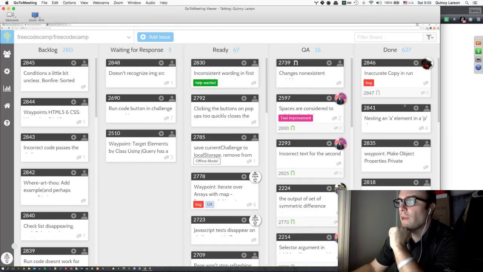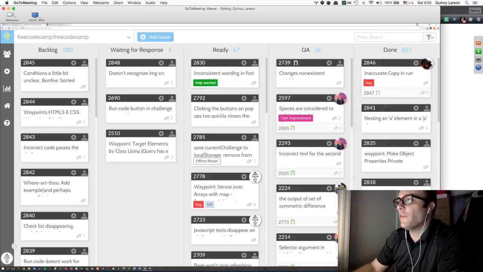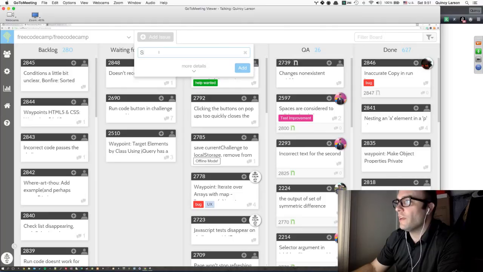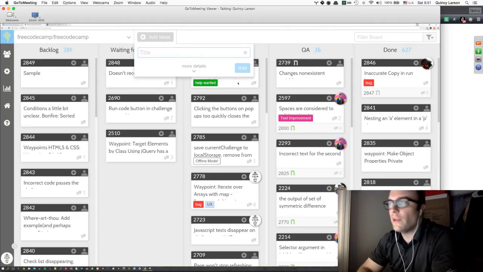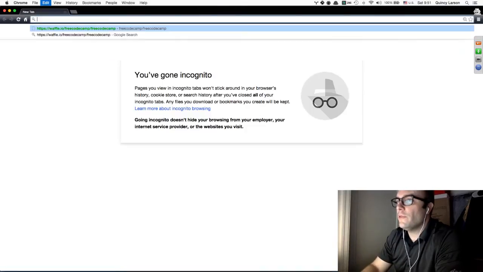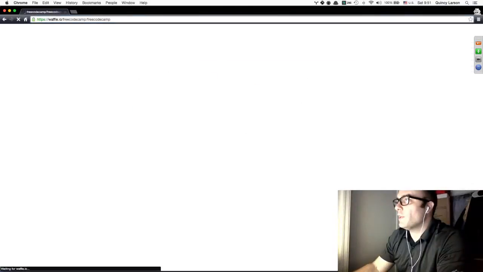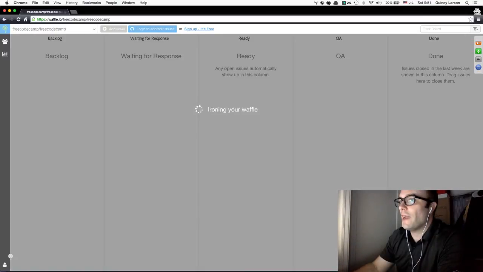So another thing about Waffle is that, just like Trello, you can grab and drag between columns. And these aren't rigid. We decided to set up our columns this way. If you use Waffle, you can set it up however you want. And just to show you, just like everything we do is open source, I'm going to open Waffle in an incognito mode, and you'll be able to see this exact same interface.